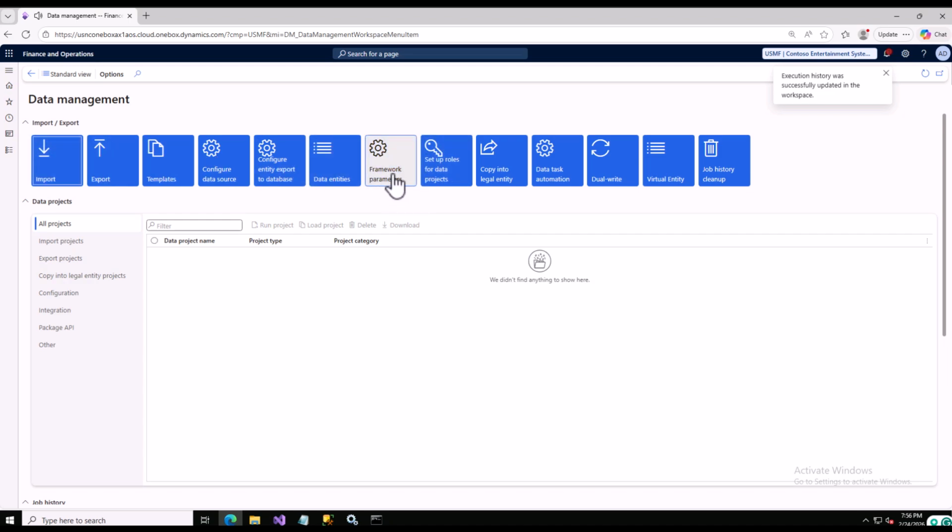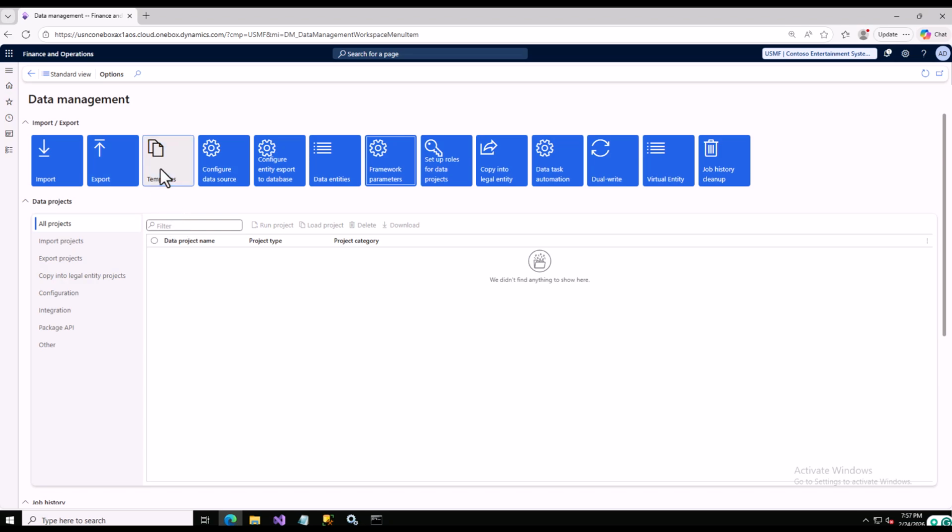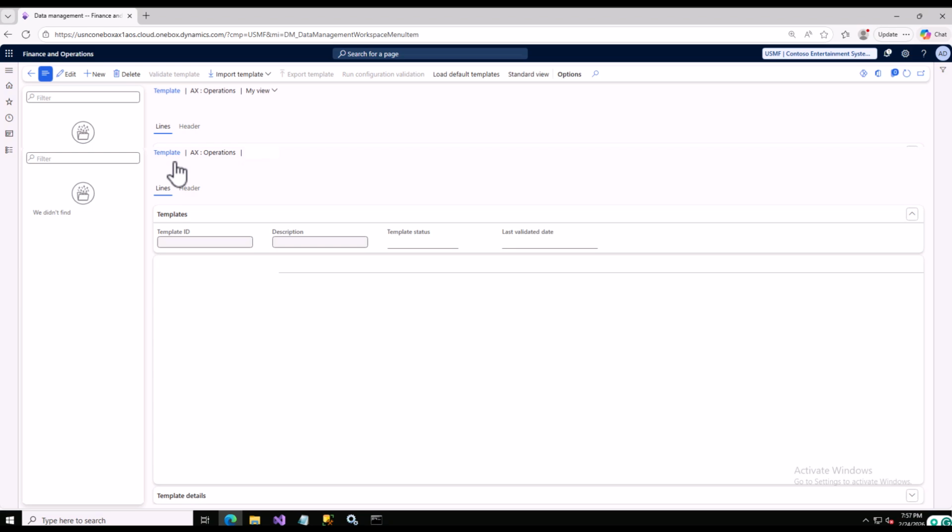Then you can go to your framework parameters, and here we have a few important settings that we need to consider. Basically, I will simply click on these boxes: if there is an error, ignore, and remove duplicates. Then I'm going to save it. Now the first thing is that I'm going to use the templates here, so I'll click on my template.